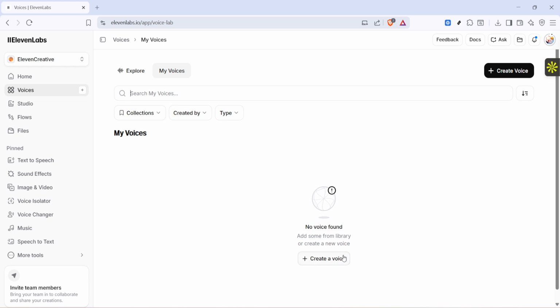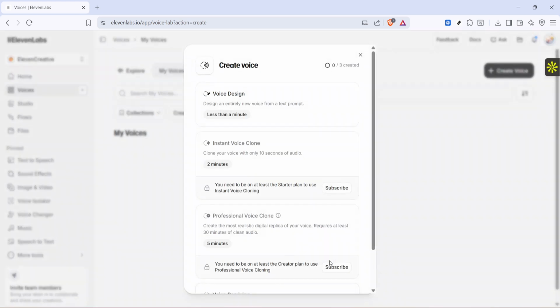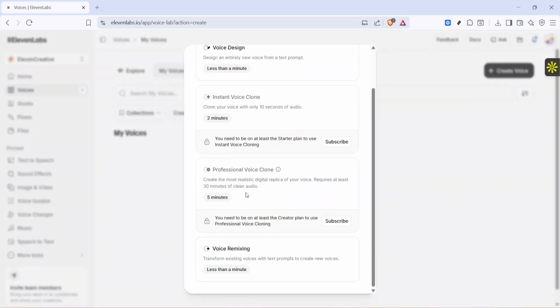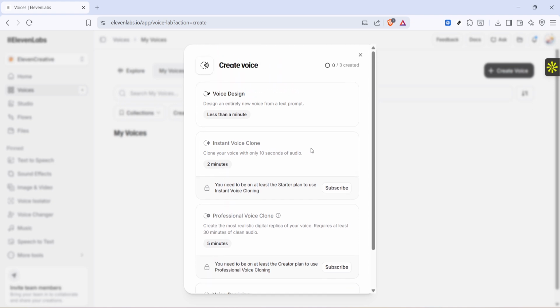From here, click Create a Voice. This button opens the creation options and is your starting point for building something new. When you click it, you'll see available methods designed for different needs, from quick cloning to more hands-on approaches. The interface guides you step by step, so you can focus on the creative decisions rather than hunting for settings.